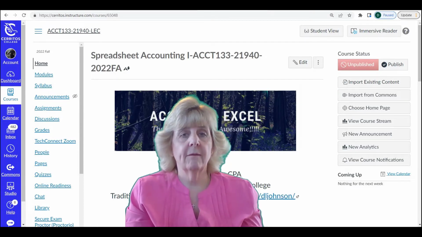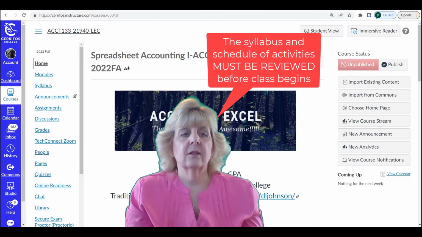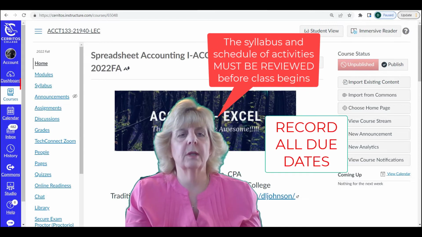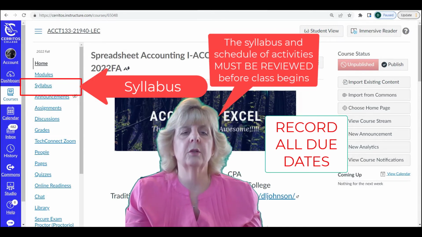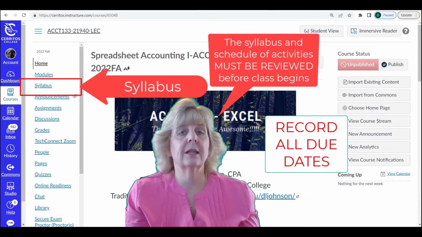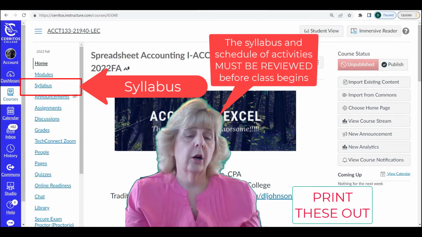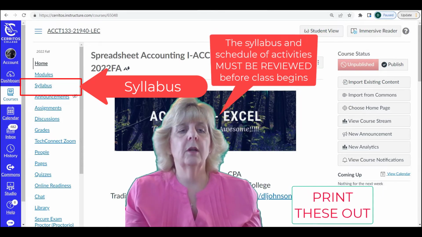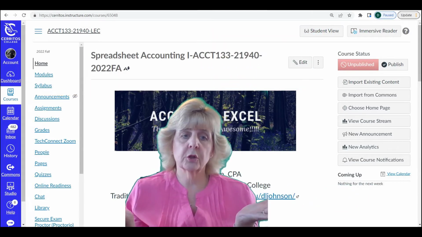It's very, very important that you read the syllabus and review the schedule of activities. This is our course contract. Both of these will guide us through the course for the entire semester. Please take a moment to write down the due dates of all of your assignments in your calendar or other course management device. Also, please print both of these documents out and include them in the front of your course binder.